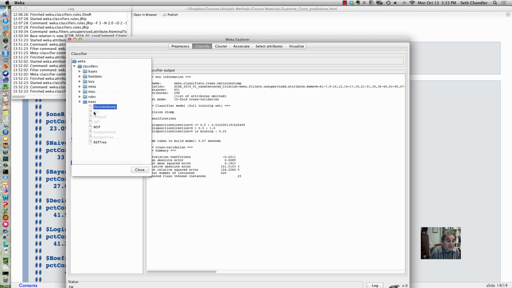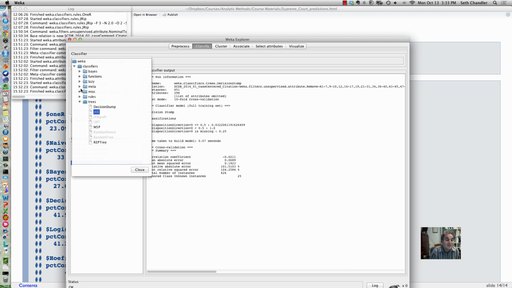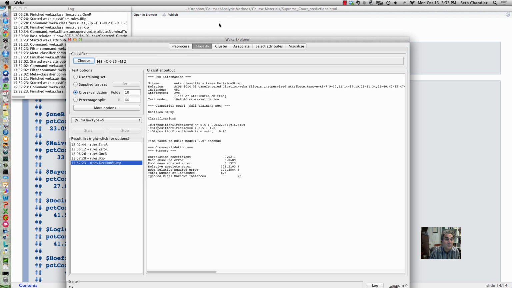But why won't it give me... Why is it blanking out J48? I don't know at the moment. Let's see. That's not interpretable. Linear regression's kind of boring. I can't give you an answer as to right now why Weka is not cooperating.